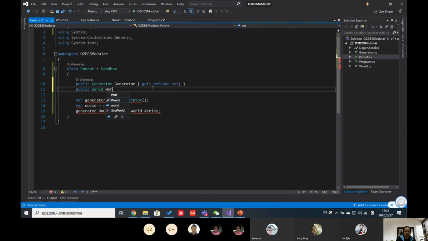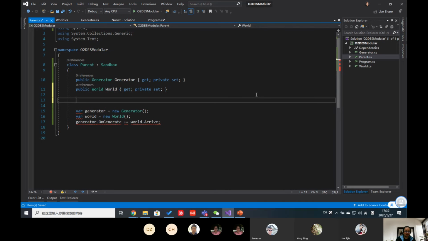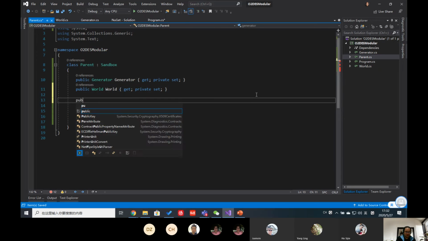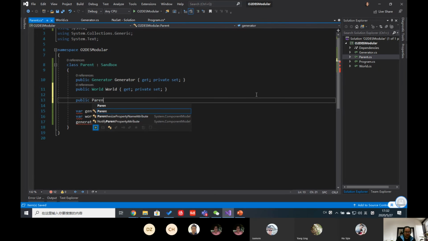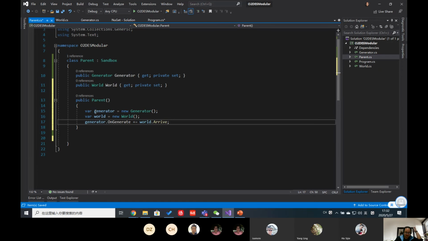Okay, this world will also be the submodule of this parent sandbox. Then after that, what we are going to do is we need to construct this parent by making these things inside. So we need to have a generator equals new generator, this world equals new world. Then we let the generator on generate.